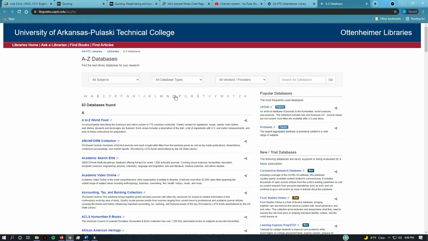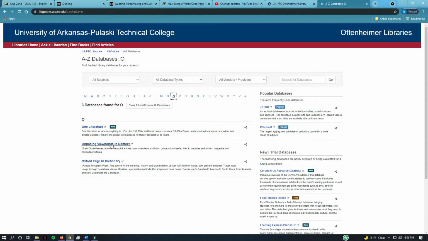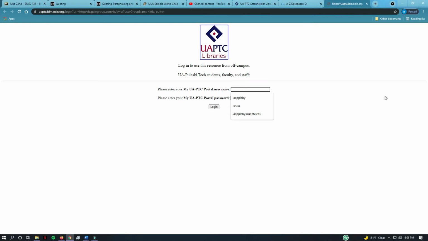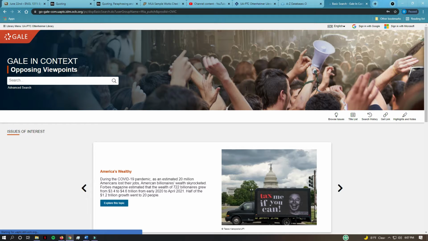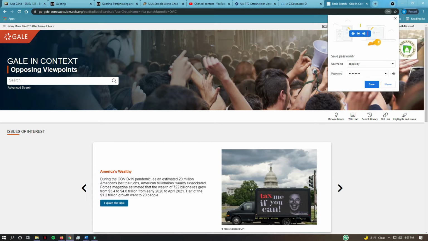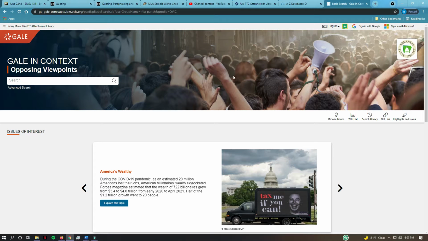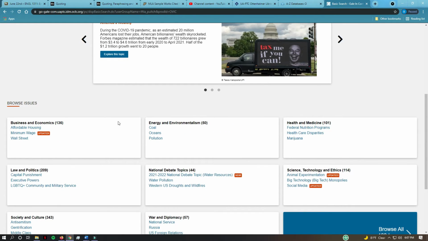So once we're here, we're going to click on the O, and we're going to go to Opposing Viewpoints in Context. Then it's going to ask you to sign in using your UAPTC portal username and password, just what you use to get into Blackboard or your email. And this brings up the Gale's Opposing Viewpoints in Context website. And if you scroll down, you can browse their issues.